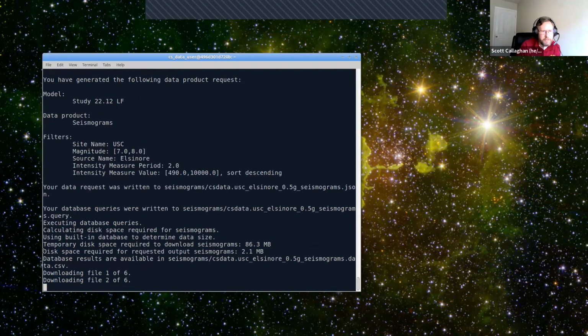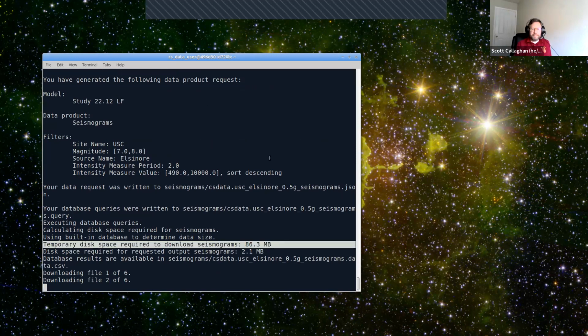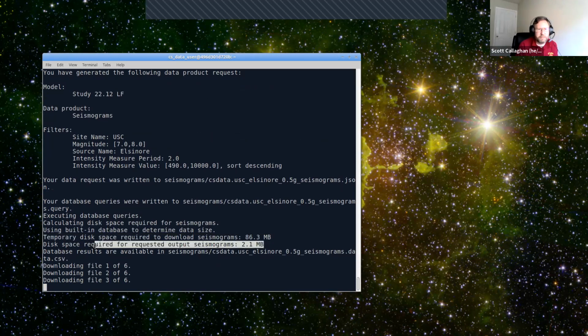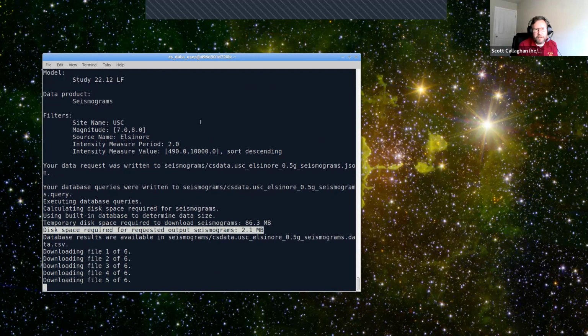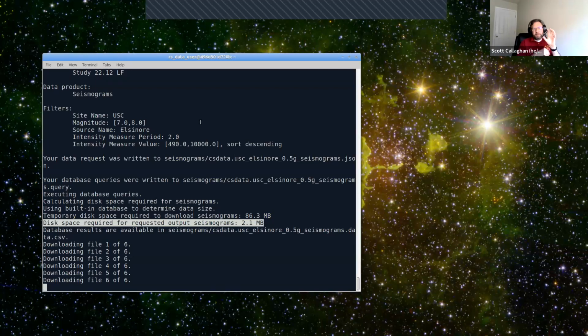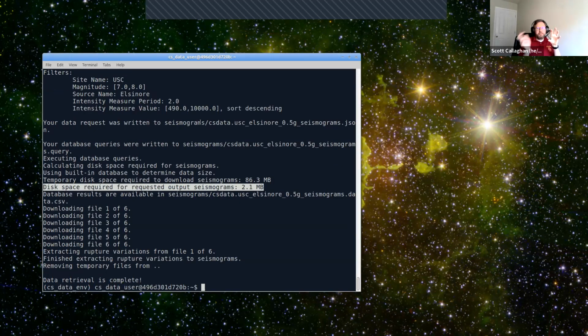So you can see here, it tells you the temporary disk space required to download seismograms is 86 megabytes. The actual size of the seismograms we're downloading are just 2 megabytes. This is because, as I mentioned before, the seismograms are downloaded in bulk. And so it's downloading 6 bulk files, about 86 megabytes, and then it's extracting out the specific ones that you need. And then once it's done with that, it will clean up that temporary space for you. So the total final space that you're using is just this 2 megabytes. But you can see how that wasn't that many files, and we're already up to 86 megabytes of temporary space. And so you can see how it does grow quickly.